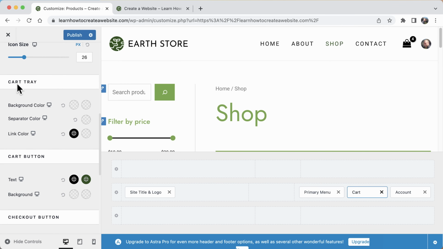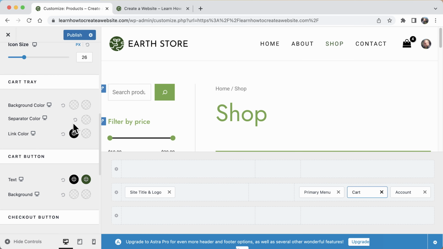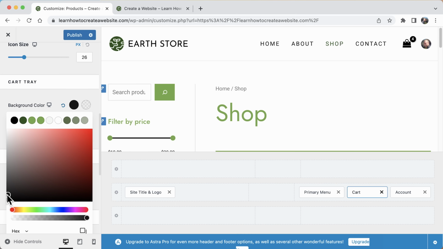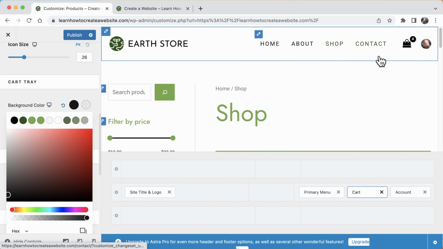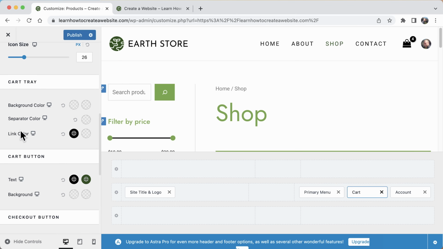We also have this cart tray right here, which is this. And we can change all of these settings. So maybe we can change the background color of this cart tray. And we can see that that looks terrible, but we did change the color. So let's reset that. And we can change the separator color and the link color of the cart tray.